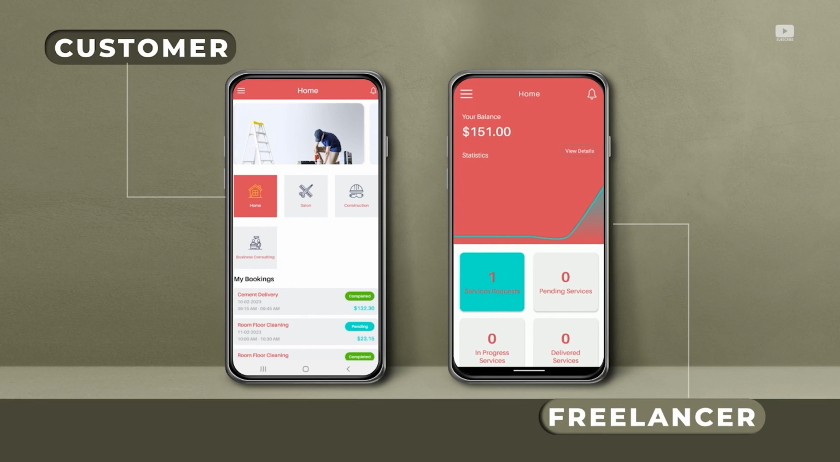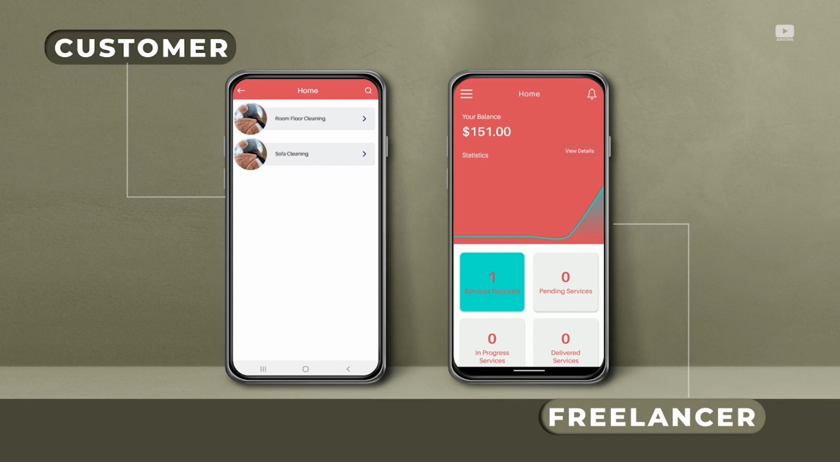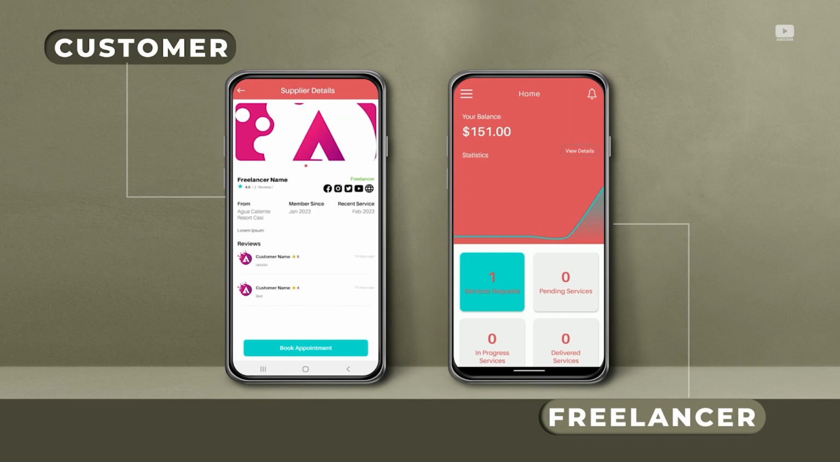Say for example, the customer books a home cleaning and he goes to the freelancer's details and checks out the details of the freelancer: images, where he belongs to, since when he is associated with the platform, when was the most recent service that he provided, and the other customers he has provided the service to can also review him. So those reviews are also displayed here.